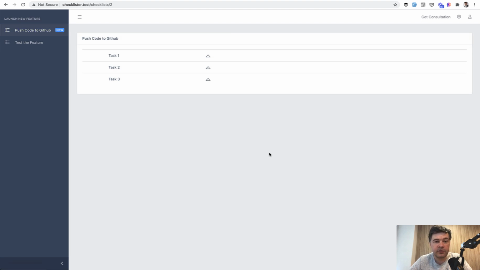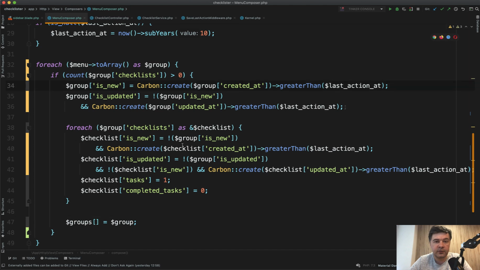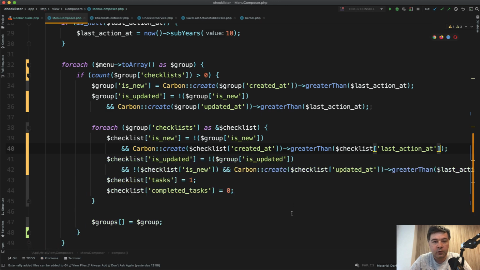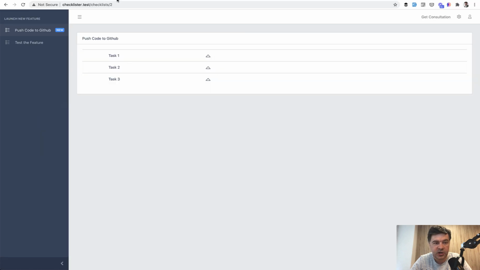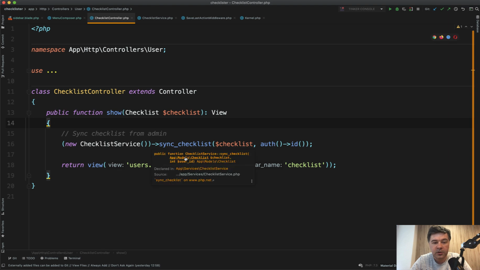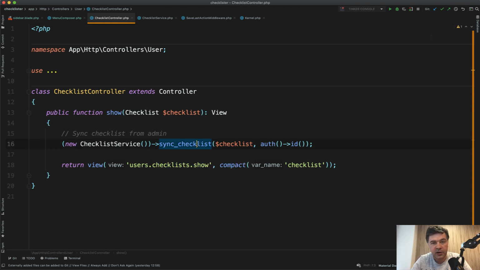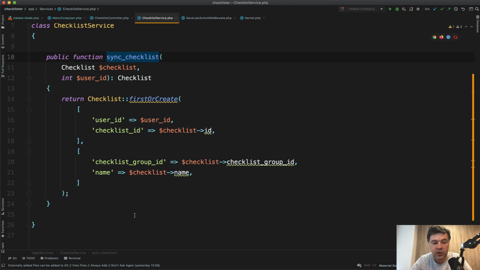So what I realized from the previous video is that we need to compare the created add of groups and checklists not to last action of user, but last action on that particular checklist. So there should be something like checklist last action add. Of course, we don't have the field on the checklist of last action add for users, but if you saw previous videos, if you're following the series, you probably will remember that in checklist controller, when visiting the checklist on this page, we have a method called sync checklist from admin to user. And this is exactly what we can use here. So sync checklist just creates the checklist with user ID.